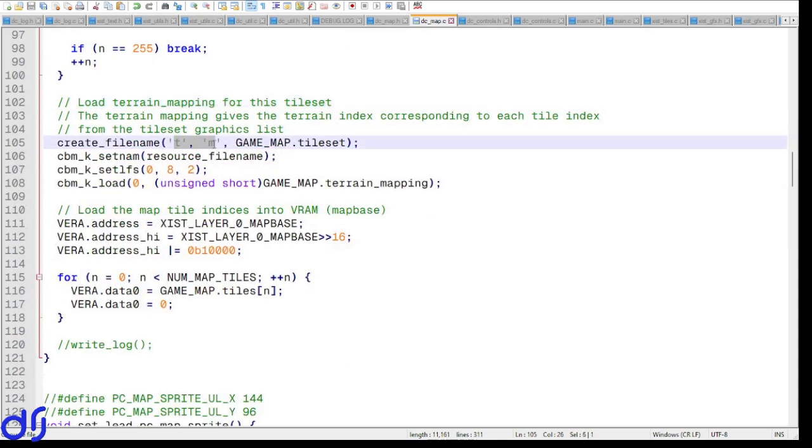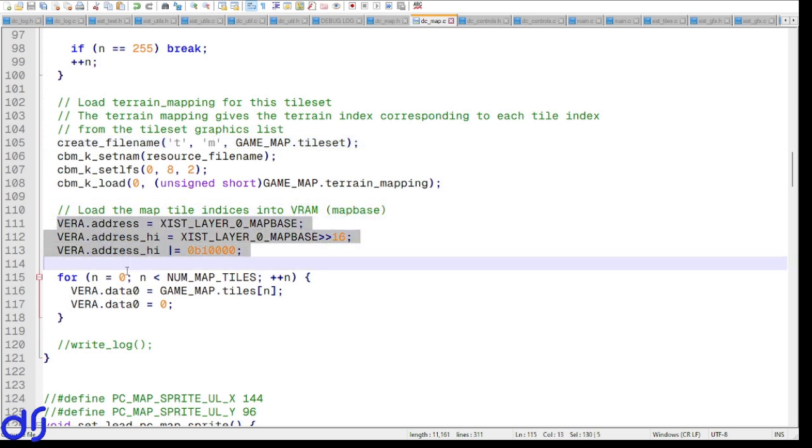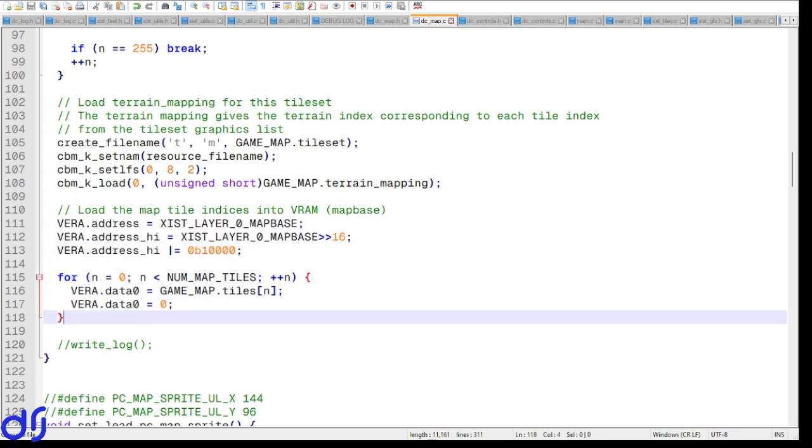And that is specified in another separate file, which is called TM, followed by the numerical value of the tile set. And so then we load all of that. And then finally, we load the tile indices into the map base part of our VRAM. And once we get that done, our map is fully loaded and ready to use in the Commander X16's memory.